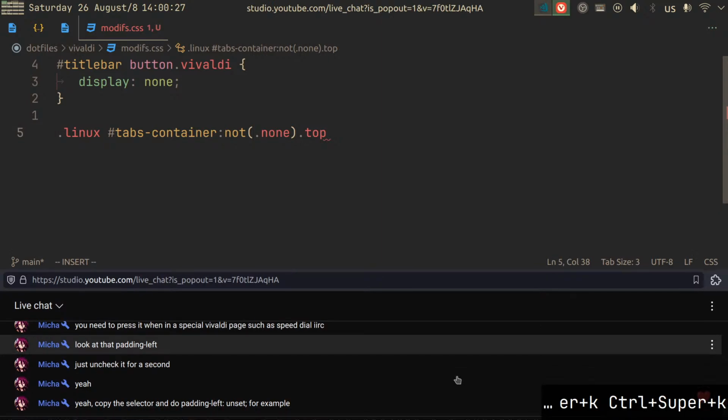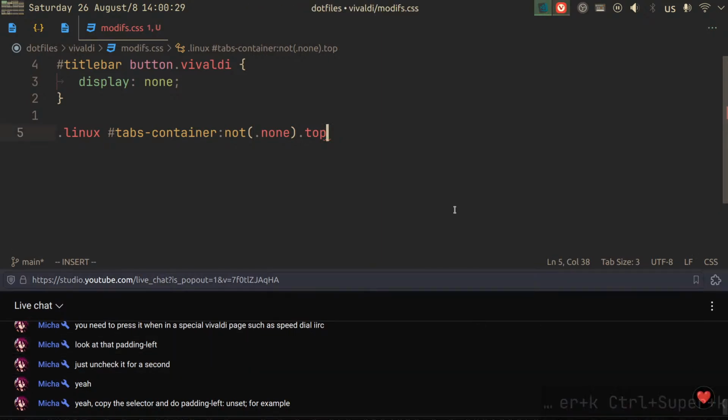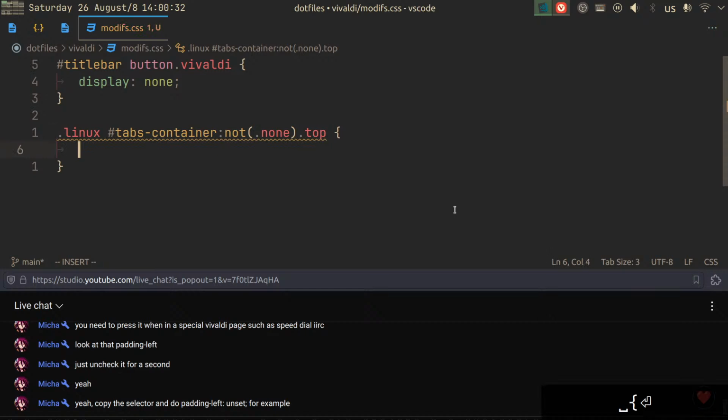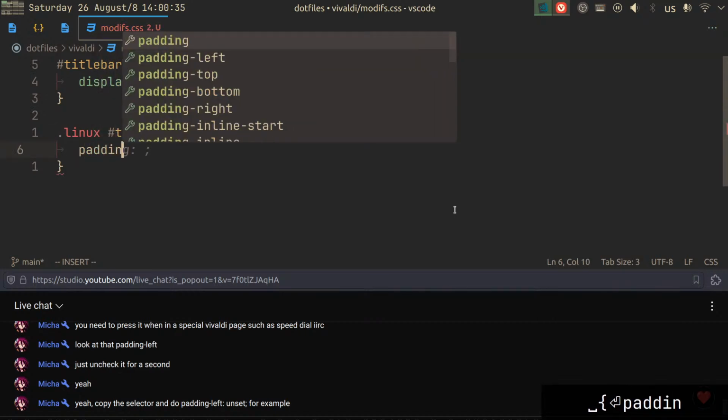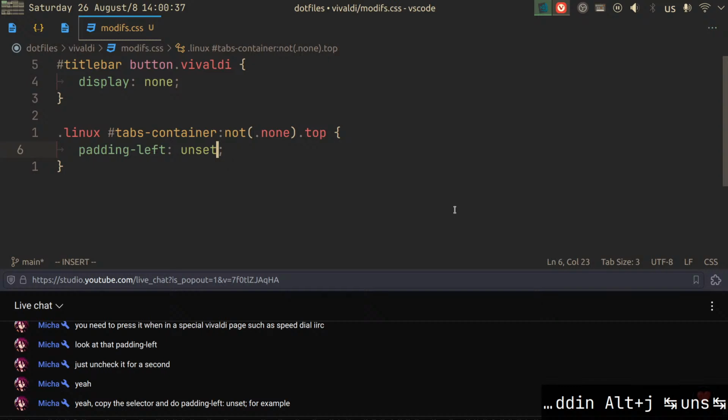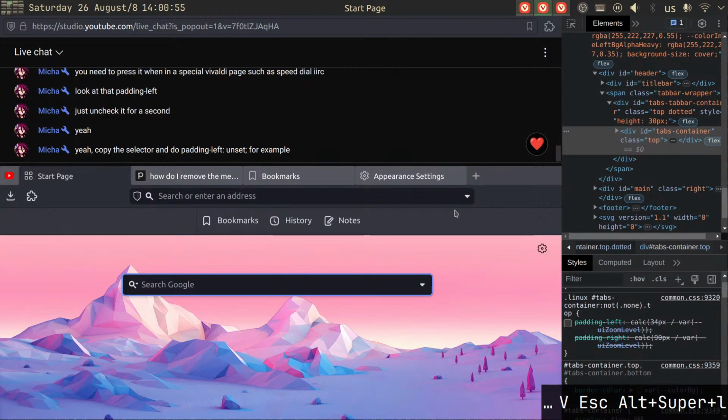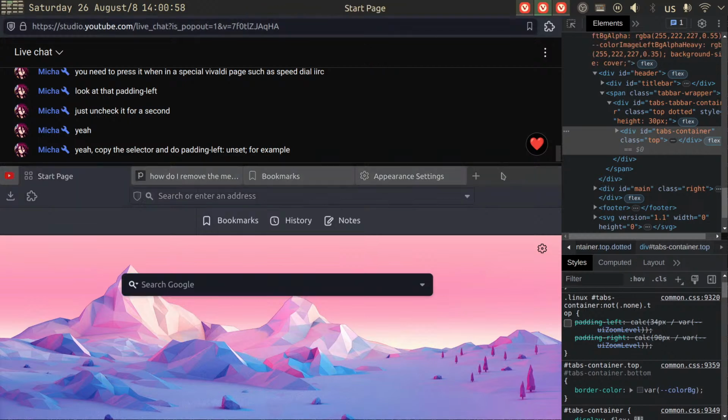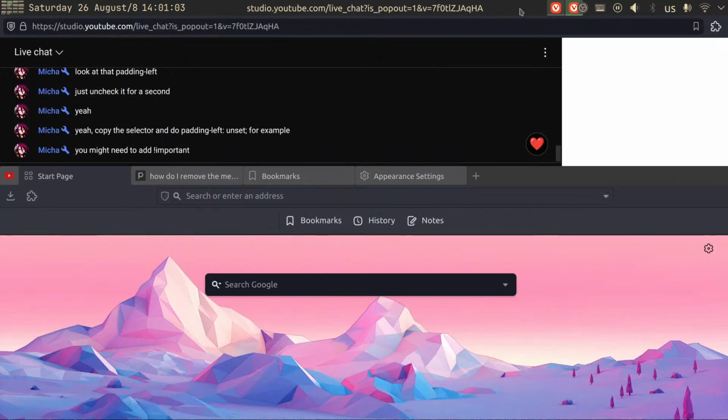Copy the selector and do padding left unset, for example. I didn't know that was a thing. Padding left unset. Hold up. Why are there different words to mean the same thing? Why does display use the word none, but this is unset? When you mean precisely the same thing, no? Am I crazy about that? Because it feels like the same thing.